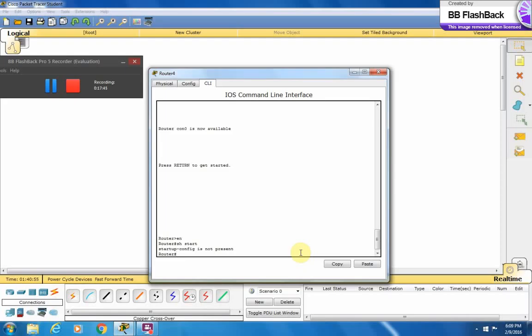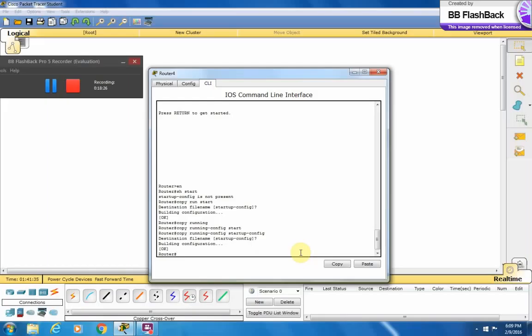If no configuration has been saved, you will get an error message. So to save a configuration to NVRAM, which is known as startup config, you can do the following. Type copy run start, destination file name startup config. Now it's building the configuration. Type copy run, running, and then press tab. The config comes up, then press start, tab again, startup config shows up, and then press enter. Destination file startup config, yes we want it. It's building our startup configuration now.